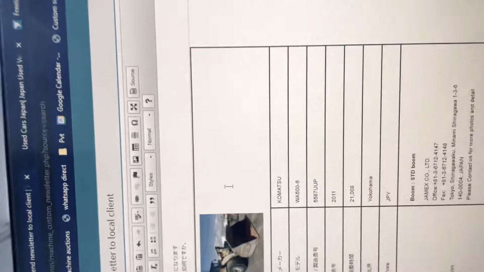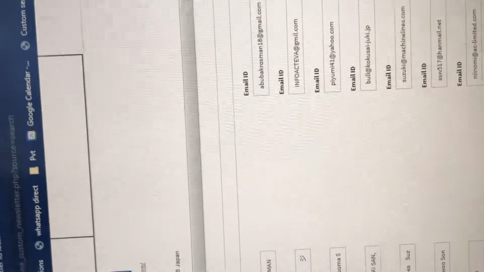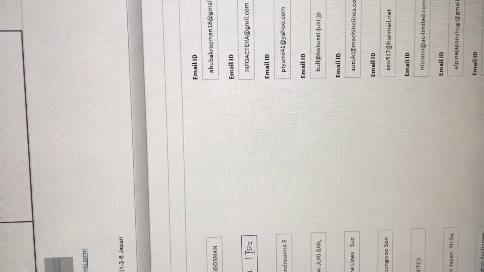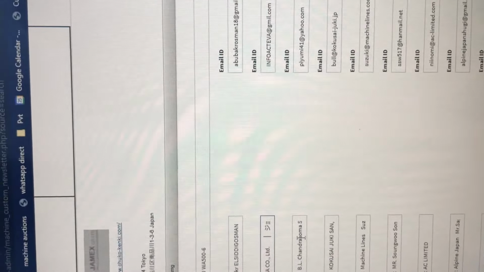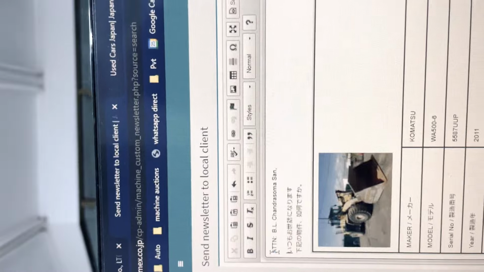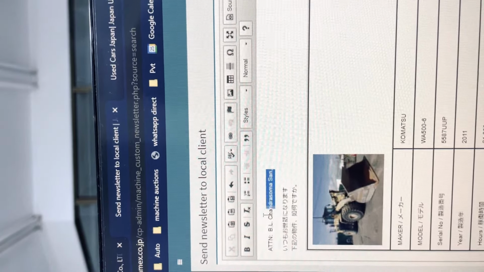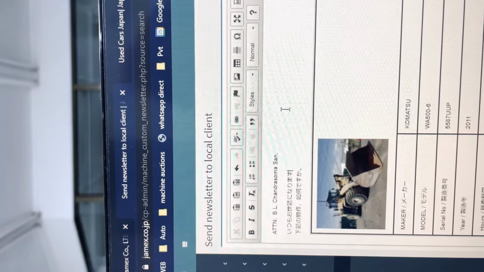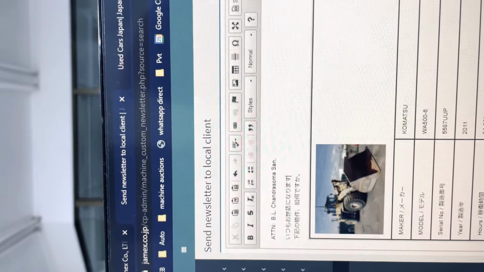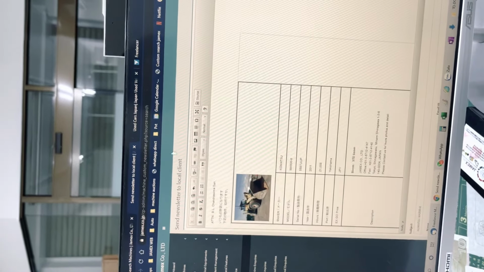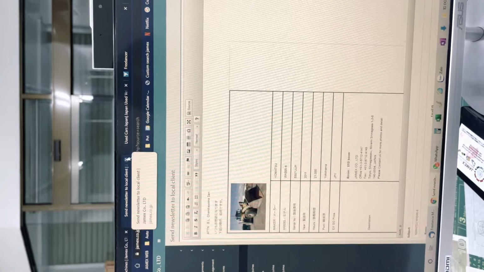Since these clients are in Japan, we're going to address them by writing the company name first, then their name. For example, this one would show something like this at the top, so they will never know that we sent it as a newsletter. It would look like we sent them an email, because if Japanese people know that we send them email as a newsletter, they don't respond.